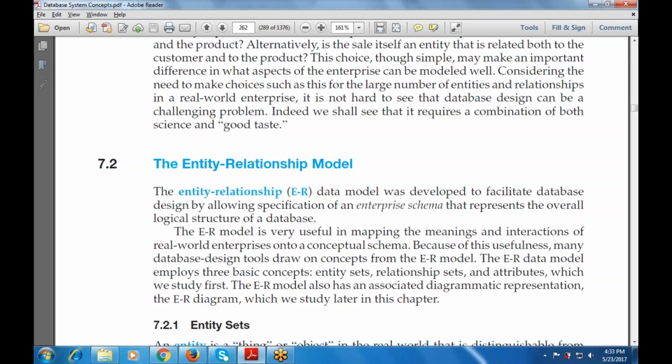And this is very useful in mapping the meanings and interactions of real-world entities. Real-world entities means live examples. There are three basic concepts: entity sets, relationship sets, and attributes, as I told you earlier also. In this model, we use various diagrams, various pictures for representing entities, relationships, and attributes. There are multiple sets.